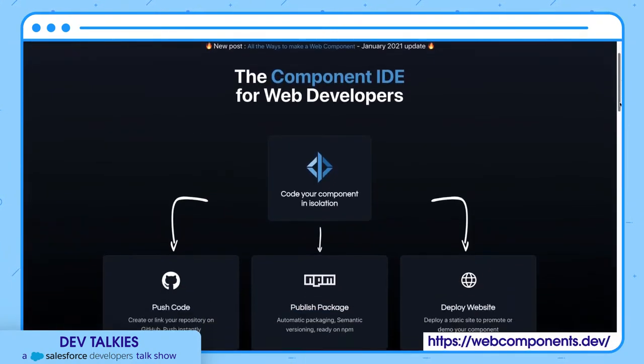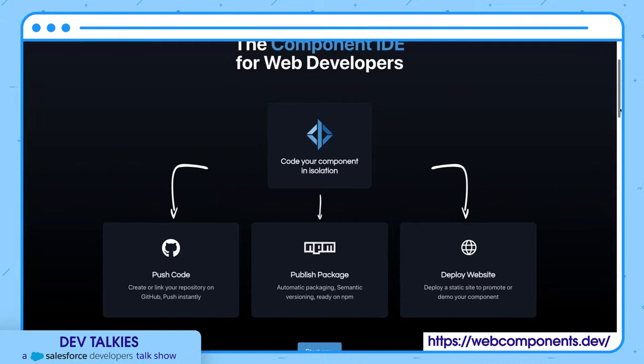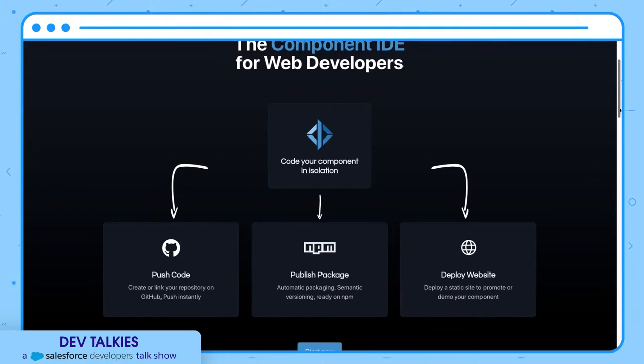Webcomponents.dev lets you build the components using various frameworks. You can build the component, push the code, publish the package, and deploy it to a static website to demo it.